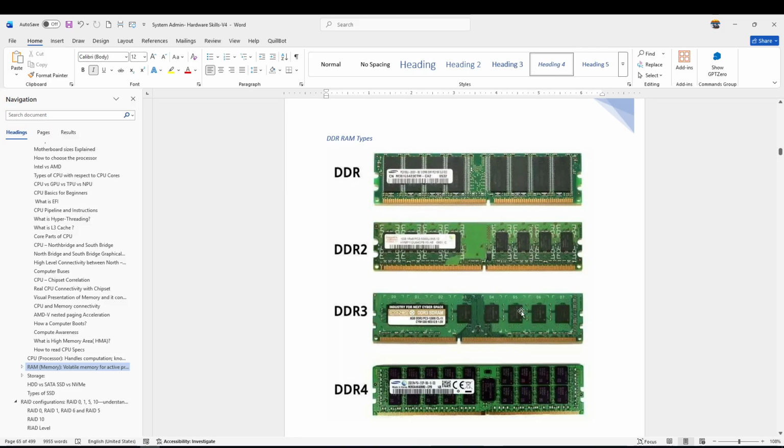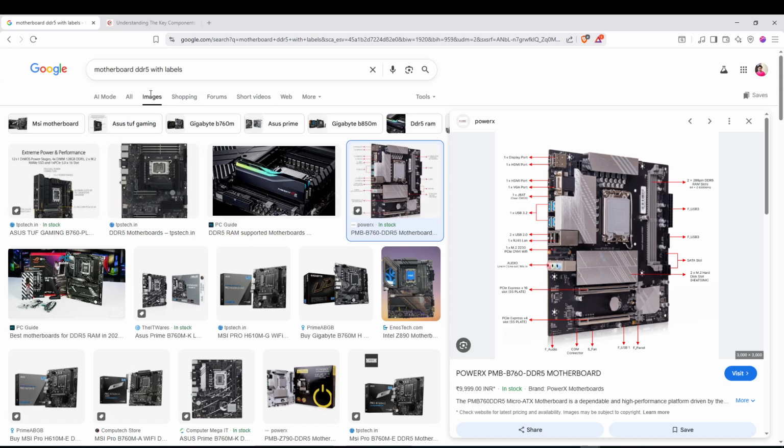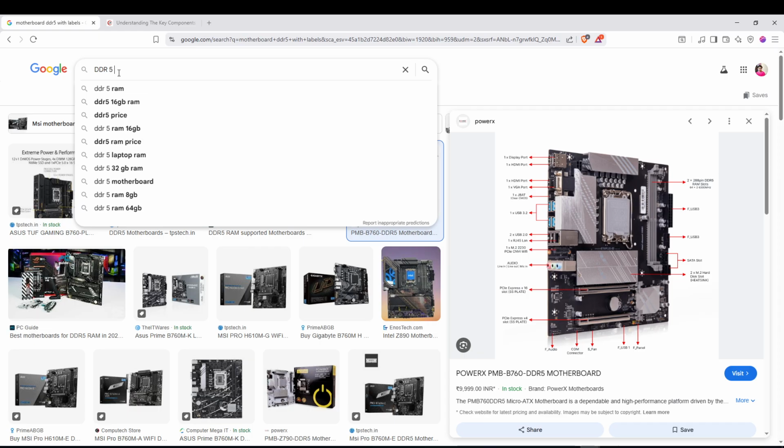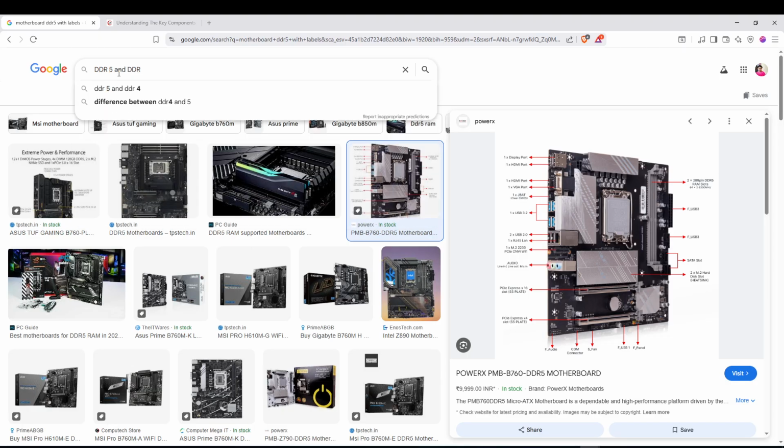Think of the CPU as your railway engine, and this RAM is your track. If you have a high-end engine, then you need a good track also. I will just see what the prices are here, DDR5 and DDR4 price.